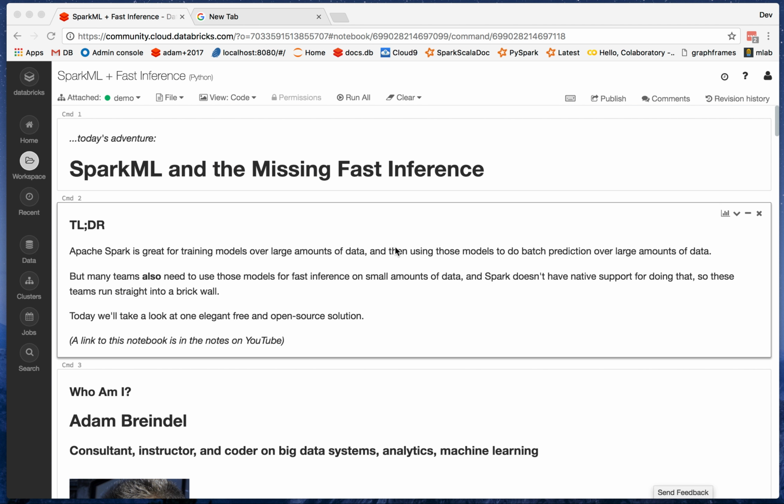Welcome to today's adventure, SparkML and the missing fast inference. So what is SparkML and missing fast inference?